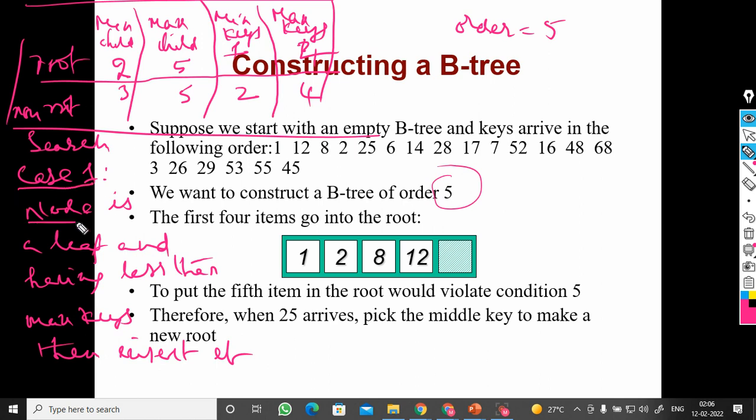A node can have a maximum number of keys, but you have identified that the node in which you have to insert this particular key has less than the maximum keys. It means there is still room to insert a new key, a new element. So this is case one.